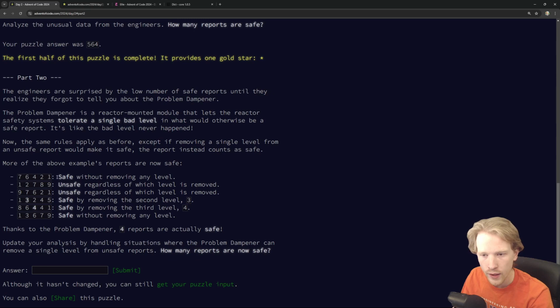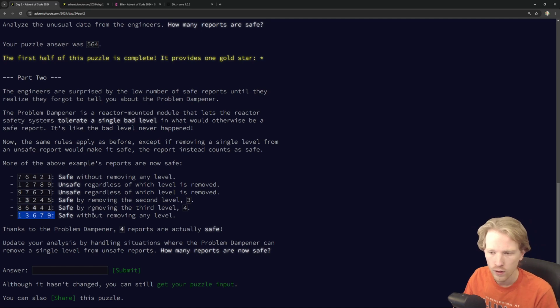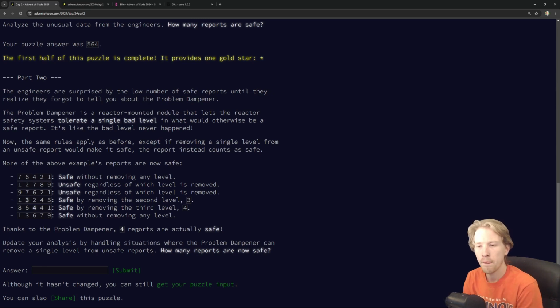So this is safe without removing anything. Still unsafe, still unsafe. This is safe if we remove 3. This is really interesting, actually. This is safe if we remove 4. And this is safe from before. So then we still need to figure out what's safe.